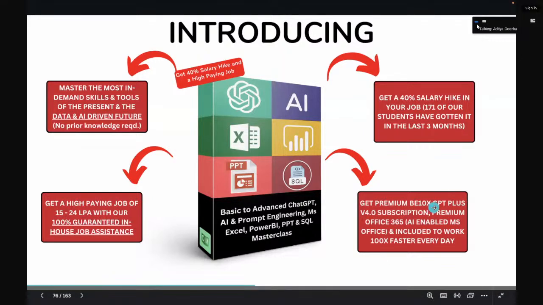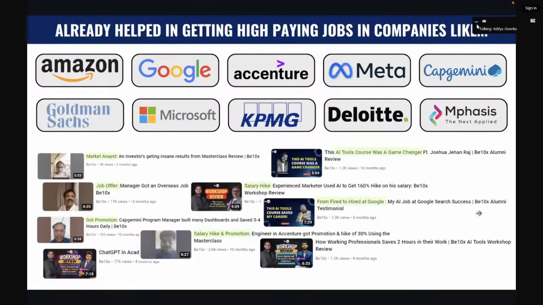So, this is what the program is all about. This has helped hundreds and thousands of students. Already we have helped hundreds and thousands of students get jobs in high paying companies like Amazon, Google, Accenture, Meta, Capgemini, Goldman Sachs, Microsoft, KPMG, Deloitte, Emphasis, Capital One. All of these companies, we have helped our students go over there and get a high paying job via the help of this particular masterclass. So this masterclass is going to be so beneficial for you all.